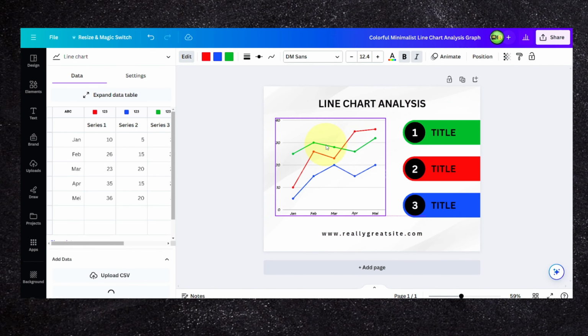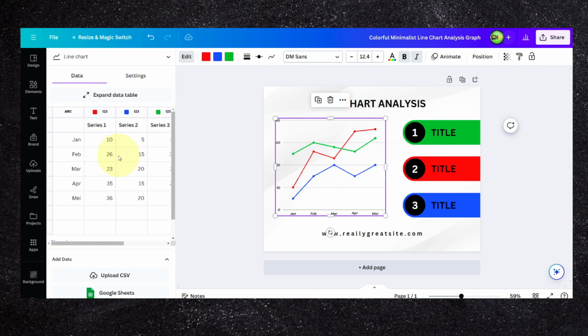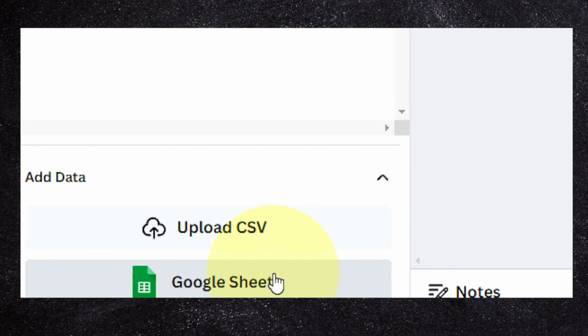I can click on this one and I can see now there is actually image, and you can import the CSV file or Google Sheets. Click on here on Google Sheets. Here you have some settings for the columns, and you can clear data here and add your own data, as I said, or you can upload a file or a Google Sheet.